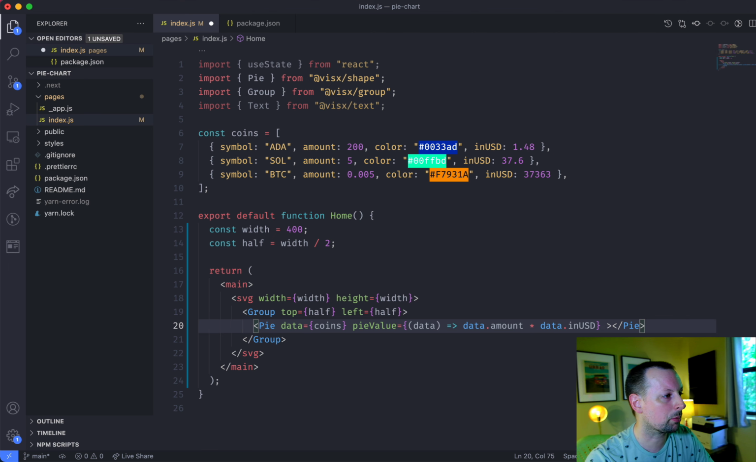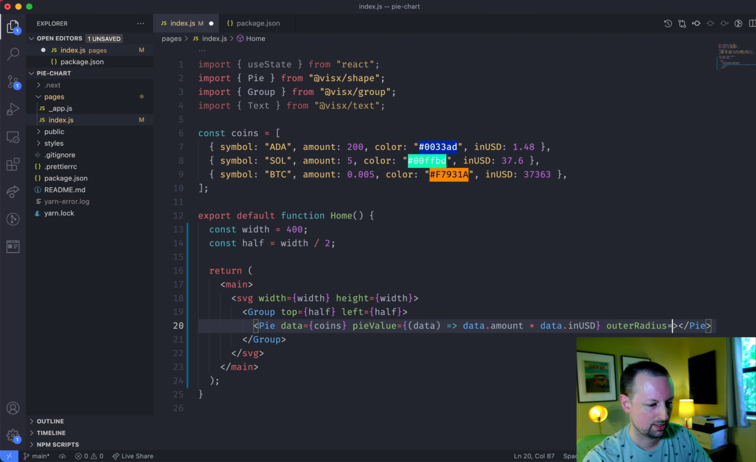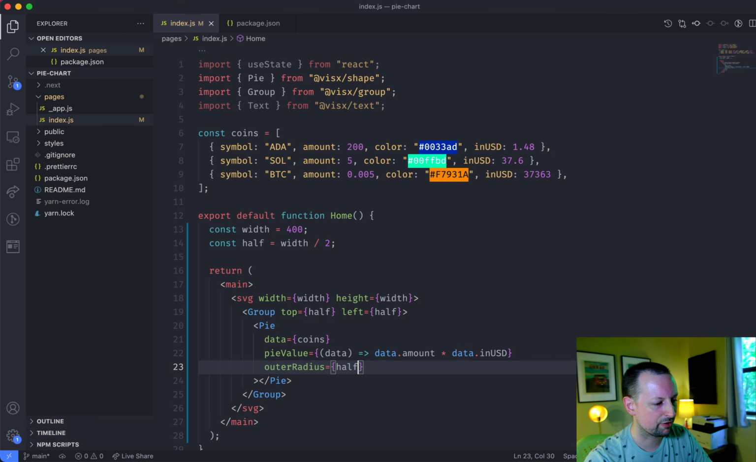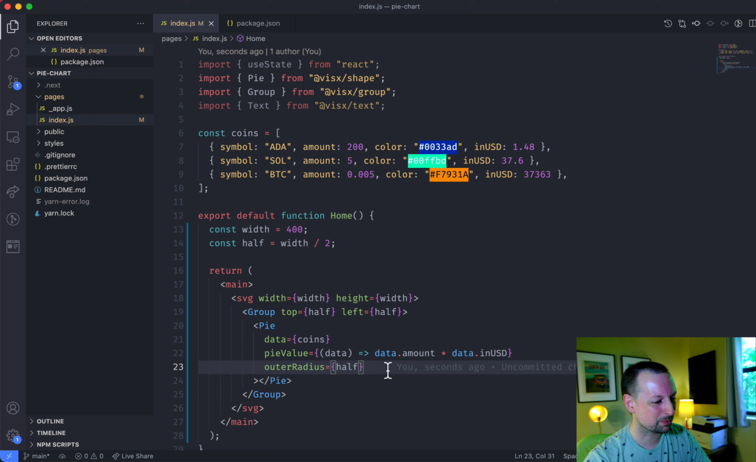So the next prop we're going to give it is the outer radius. And our outer radius is going to be this half variable that we set up. And we now have a pie. It's a black pie. There's no sort of indication of where one begins and one ends. It just looks more like a black hole than a pie, but we're making some progress.